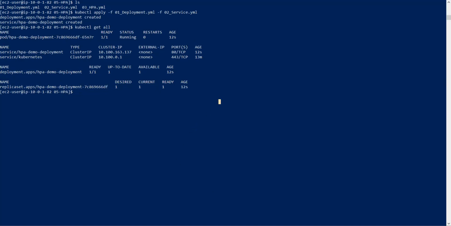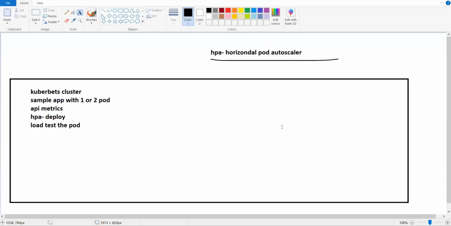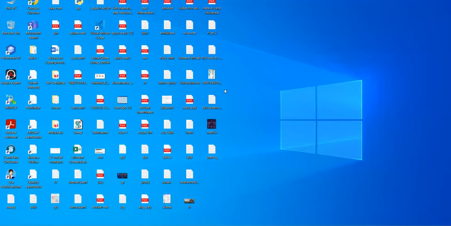Now I need to install the metrics API. Before that, I will show you why we need to install the metrics API, because we couldn't see the running pods' metrics or nodes' metrics, like kubectl top node. See, metrics API is not available. So we need to manually install the metrics API.